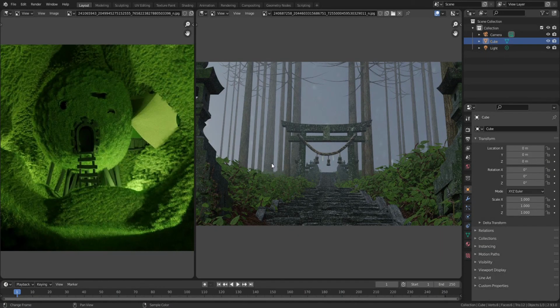Okay, so those were the tricks of how to save your computer from freezing because of particle system. I hope it was useful.